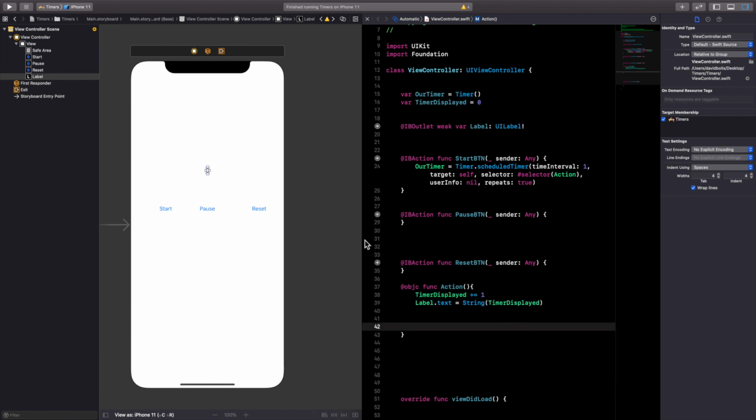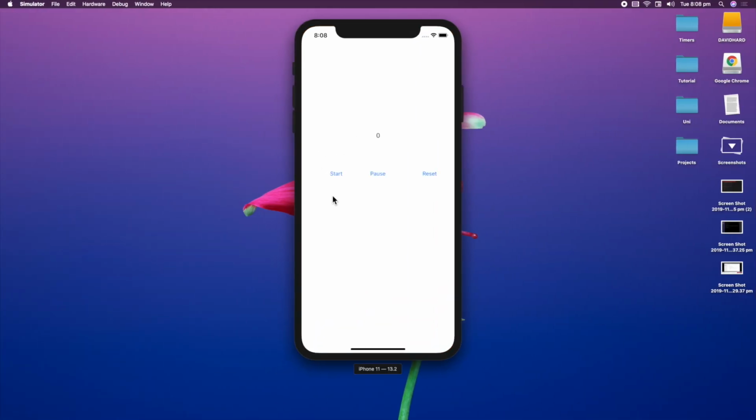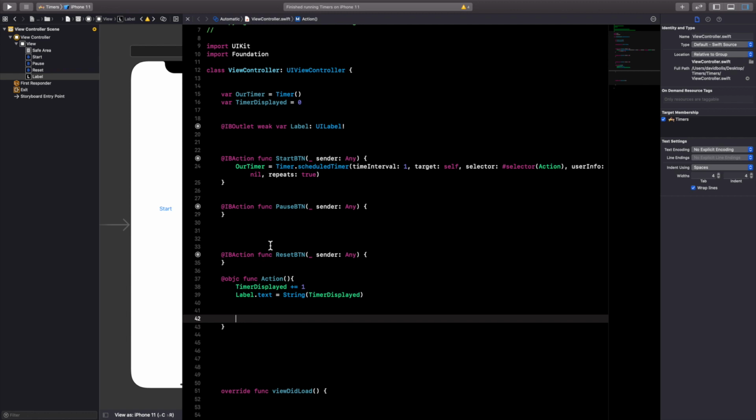Let's just save this and run it to see what's going to happen. So I'm just going to run it, and I have the simulator ready. And if I press on start, this should start adding. There we go. Every single second, the label should change. But if I press on pause and reset, obviously nothing is going to happen. So I'm just going to go ahead and pause this. And now let's work on our pause and reset methods.